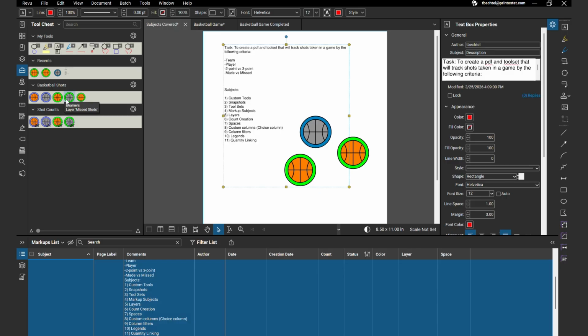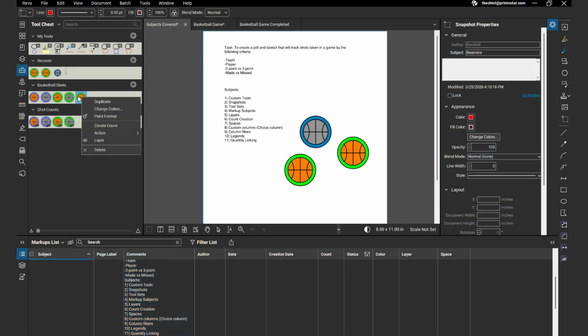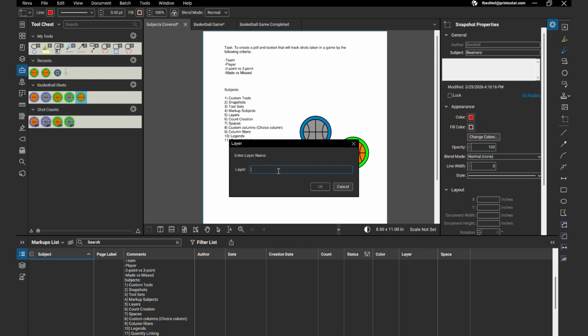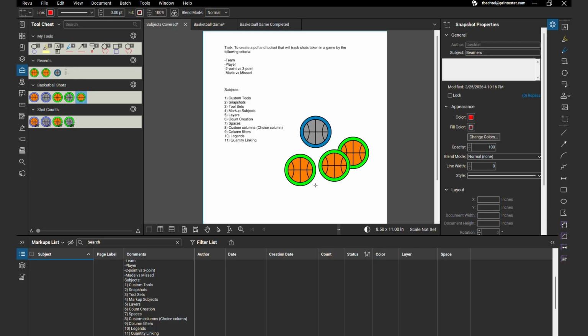But then the second place we're going to track made versus missed is going to be in our layers, which you can see are set up on these already. Made, missed, made, missed. In order to get my new one to match, for this to be a made shot, all I have to do is right-click the tool in the tool chest, and where it says layer, I can click that and type in what layer I want that to exist on.